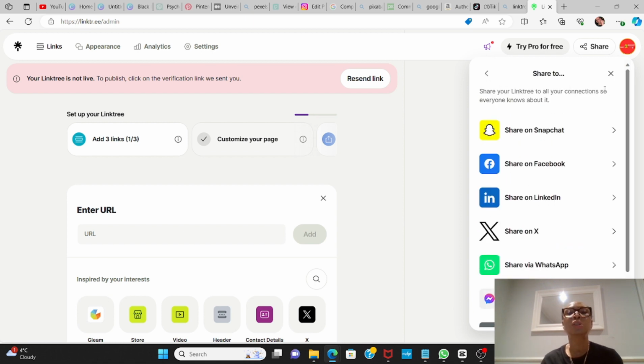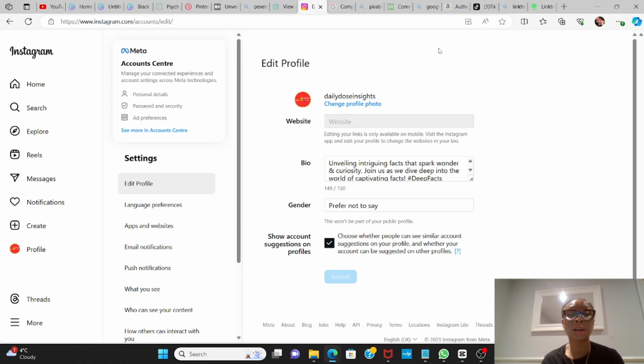So if I want to paste it on any of my social media platforms, this Instagram account, it's a website. So all you need to do, you paste it here. You know, editing your links is only available on mobile. Okay, so this is Instagram. I can actually add a link, but I have to log into the mobile to be able to do that because I'm using desktop. It's not going to let me. You can see what it says. Editing your link is only available on mobile. Visit the Instagram app and edit your profile to change the website in your bio.